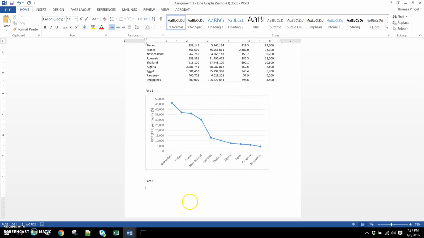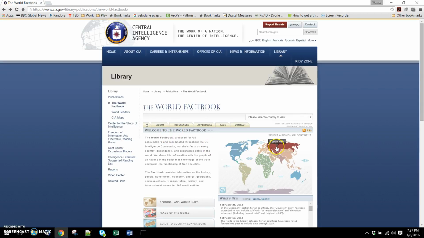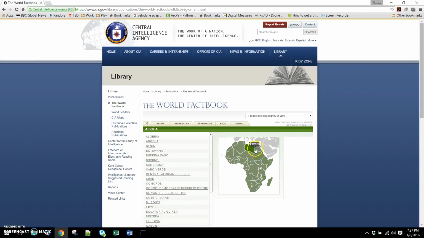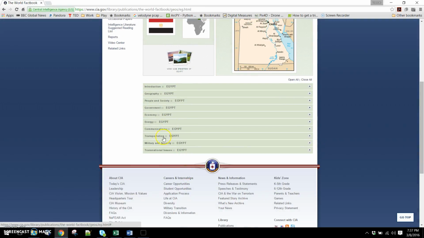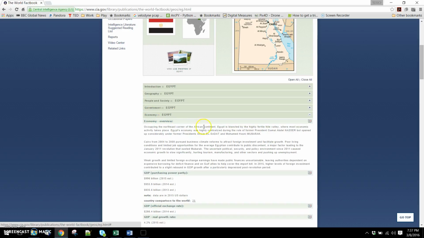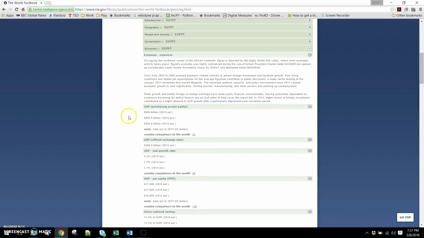Part 3 asks you to find 3 quantitative metrics on the CIA World Factbook that you think summarize or provide a perspective about what it's like to live in any particular country. So if we go to the CIA World Factbook, you can explore these. So I click on Africa and Egypt. What you'll want to do is look through these different headings. So I'm going to click on economy. And you've already gathered information about things like GDP, GDP per capita. What we're going to be doing here is looking for 3 more variables that are numeric or quantitative.